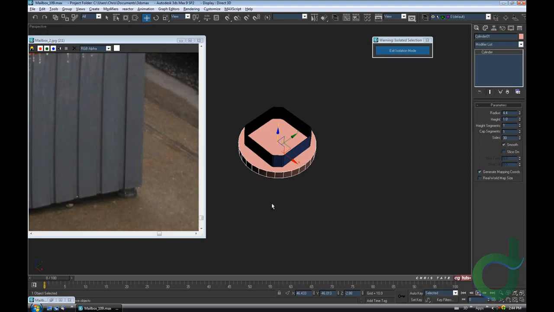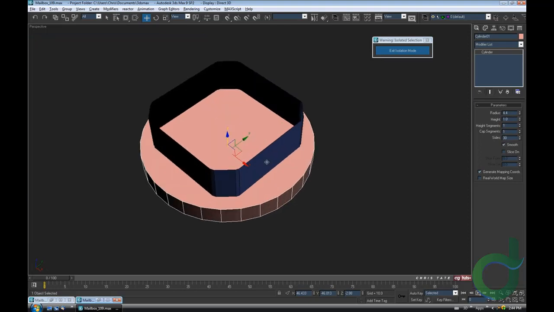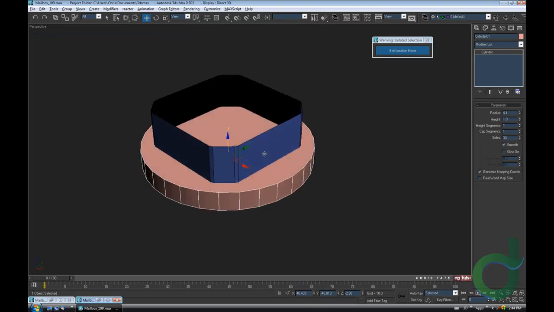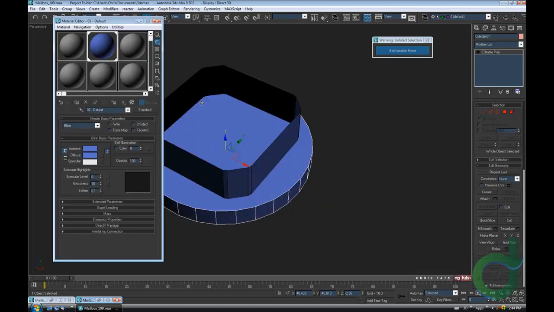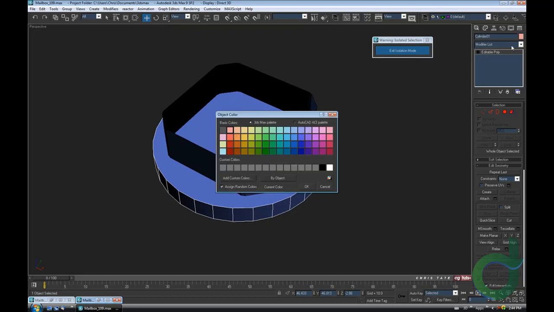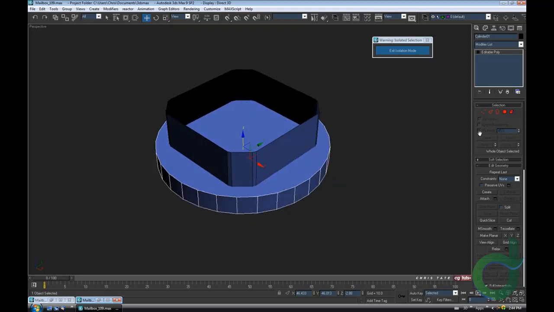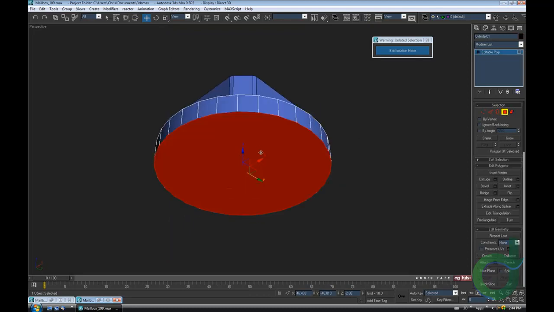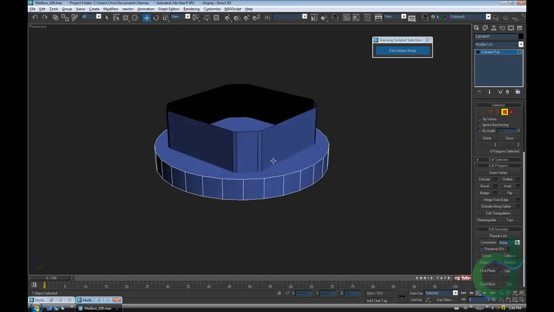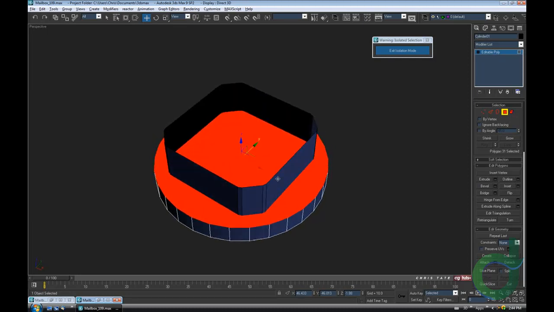Alright, so just like that. Okay, and it's looking a little plain right now, so let's convert it to editable poly. Okay, and I'm just going to change the color here, change my mesh color. Alright, so let's go to polygon, and the first thing I do is just delete the bottom one, because you'll never see it. Alright, and then we'll select the top, and let's do an inset on this.